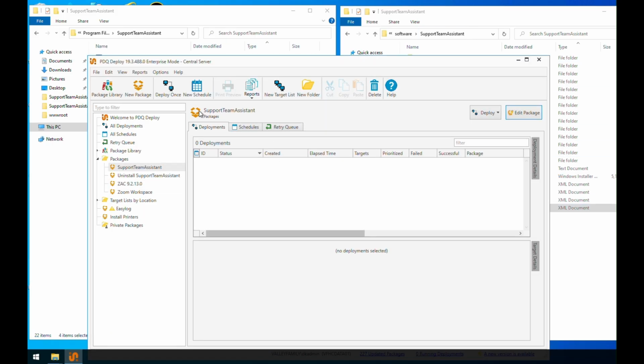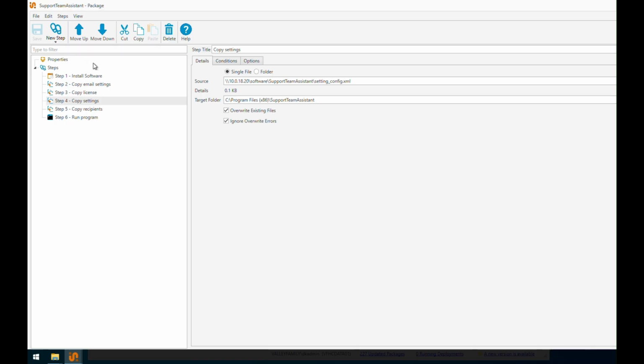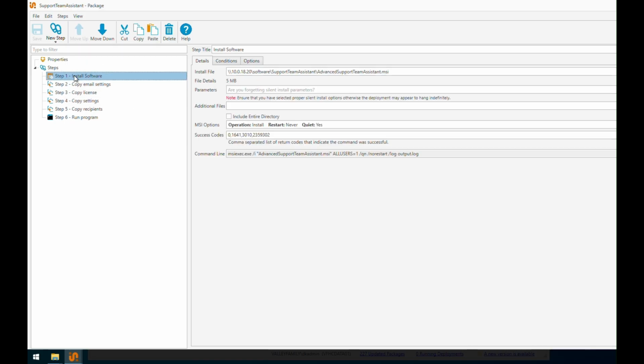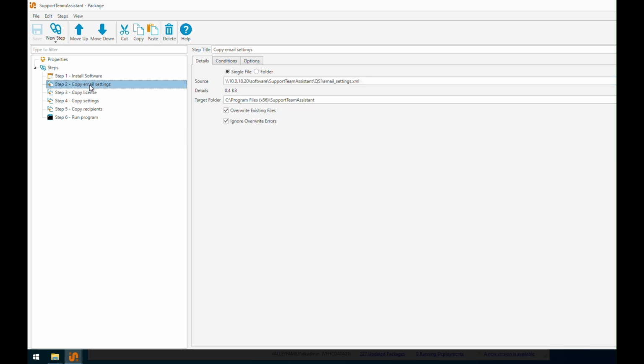Next, you would go into PDQ Deploy, create a new package. We call it Support Team Assistant. When we edit the package, it's going to have multiple steps. First step is going to be pointing it to the MSI on that shared folder. Don't need to change anything else, leave it default. And then what we're going to do is we're going to copy the appropriate files over. So we're going to do a file copy step, point it to that email settings folder.